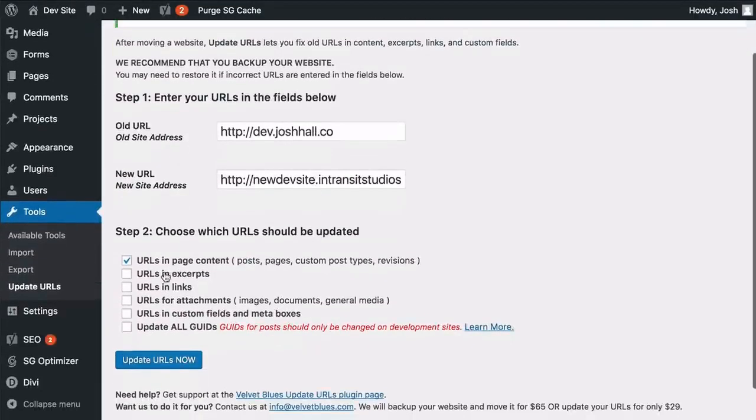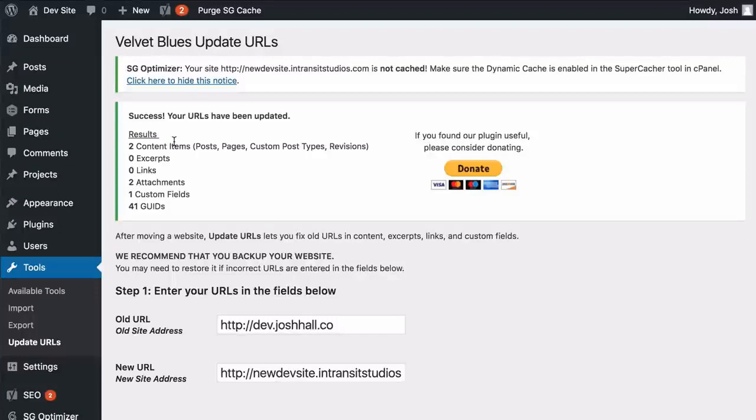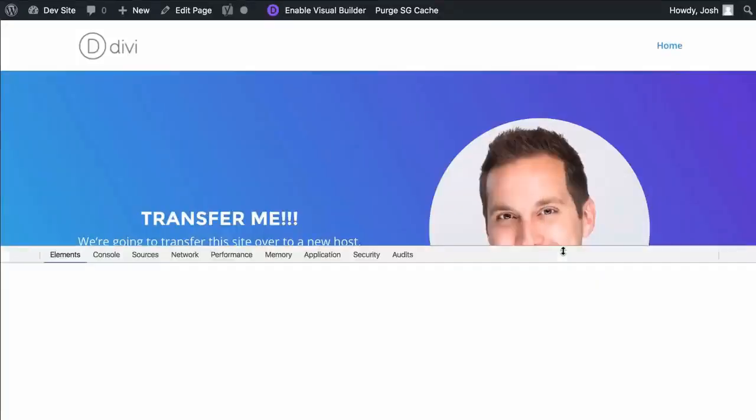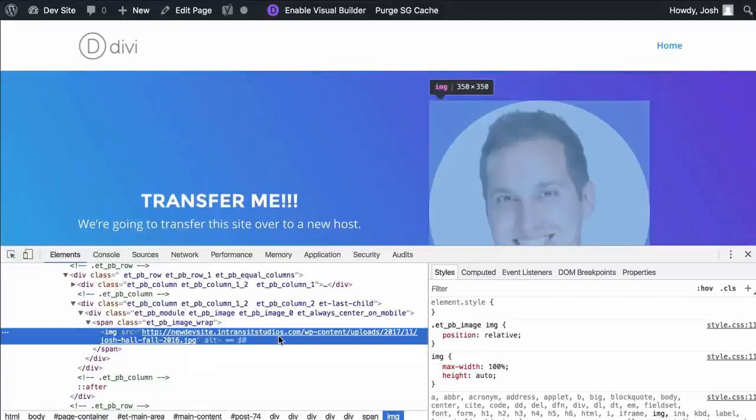Okay, so what we're going to do is check everything, because we want all of these URLs to change. So we're going to click Update URLs, and you can see right there it changed. Now with a big site, generally you're going to see multiple pages and items change, but here it changed content items. So now when I go back to my front page, I'm going to right click this image and it should be pulling from, there we go, newdevsite.enchantedstudios as opposed to the old site.